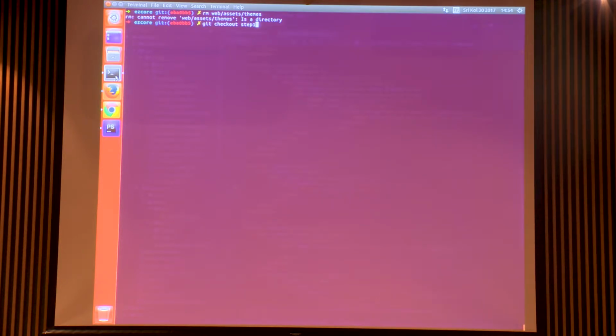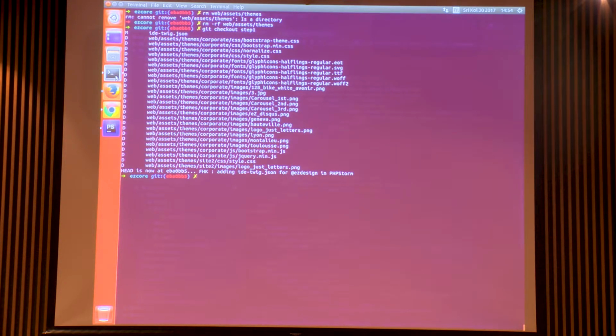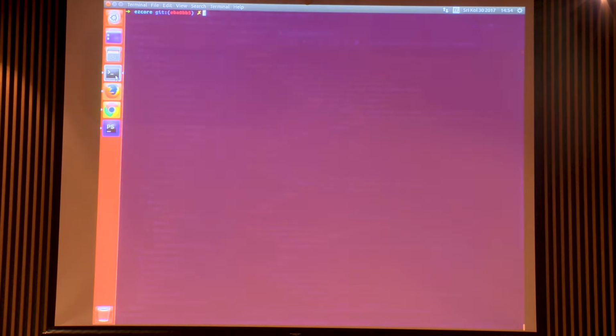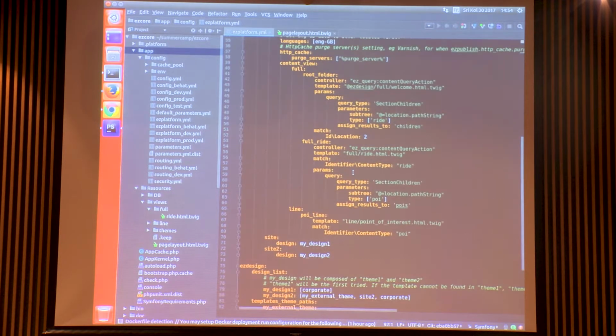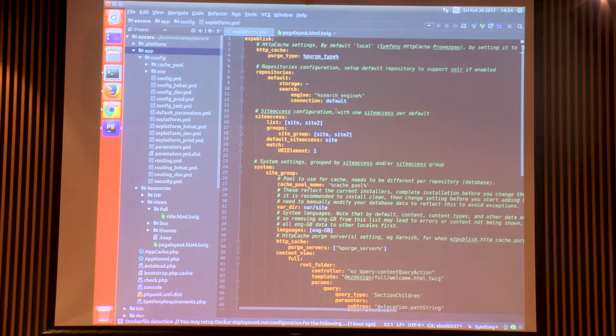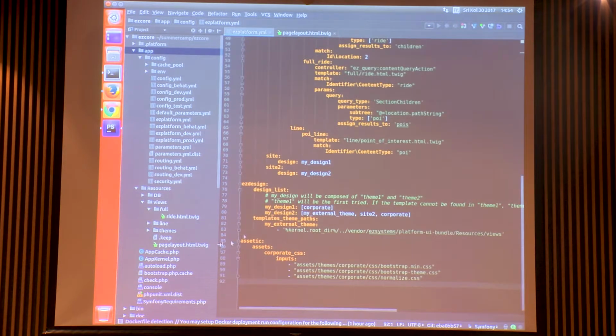Sorry. RM. Step one. Okay. So basically, what do we have now? Now we have two site accesses with two different designs.